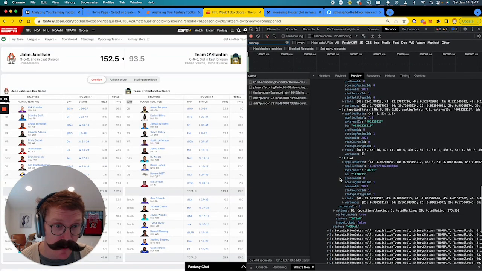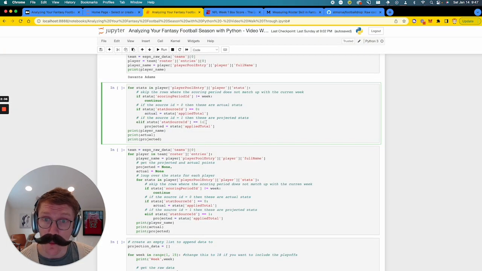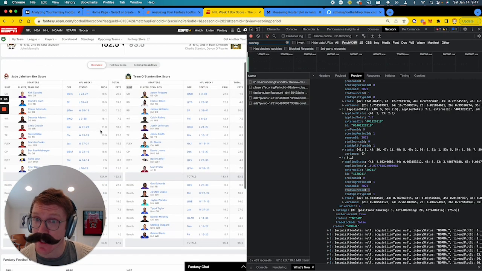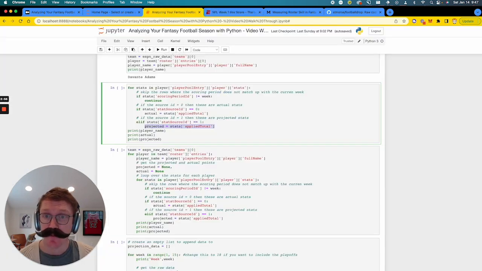Now there's one more here. Scoring period ID equals 1. Great, that matches up. Stat source ID equals 1, right? So we're going to go get the applied total, which is the 16.07, right? And since the stat source ID equals 1, those applied totals are the projections. So the actuals were 7.5, the projected were a little over 16. If we go look at Davante Adams, we see his projected points, 16.1, looks like they rounded up, but he actually only scored 7.5 in that first week.